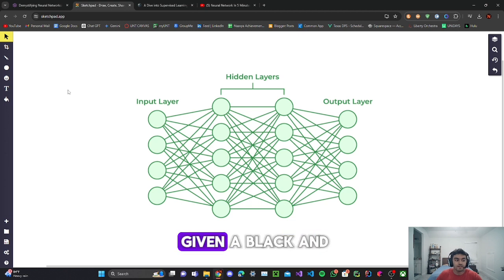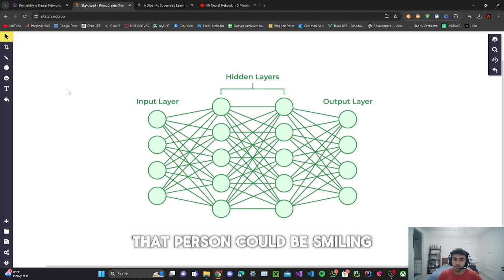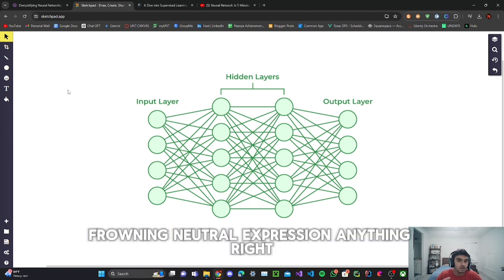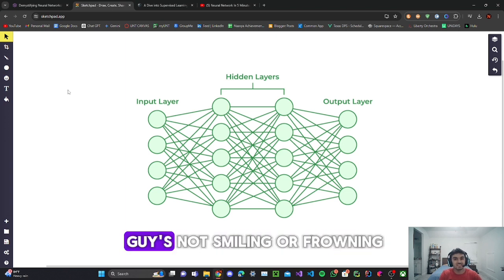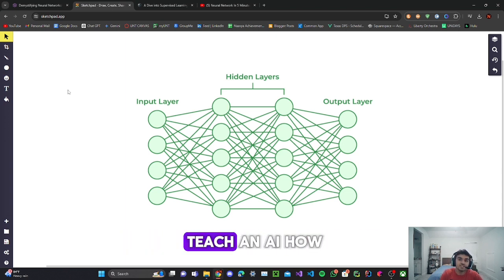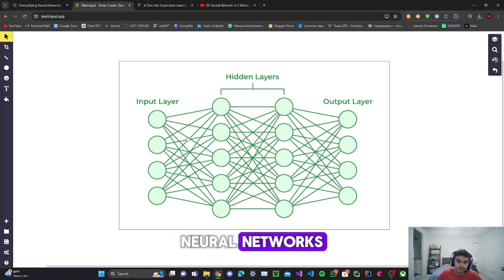Let's say we were given a black and white image of a person. That person could be smiling, frowning, neutral expression, anything, right? So if I looked at the image, I could definitely tell you, hey, this guy's smiling, this guy's frowning, this guy's not smiling or frowning. But how do we teach an AI how to do that? Let's take that as the example for how I'll teach you guys neural networks.